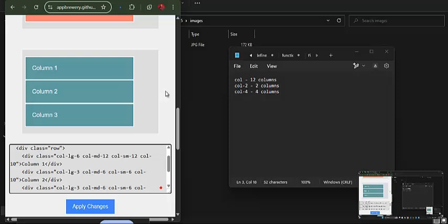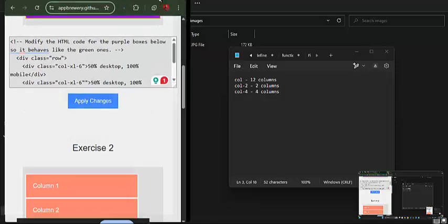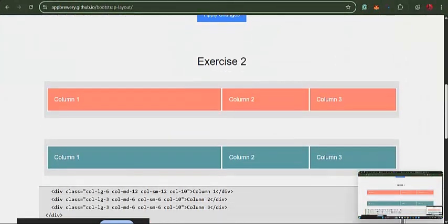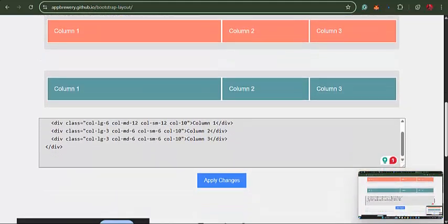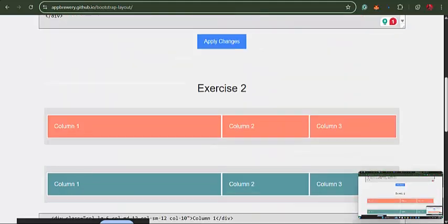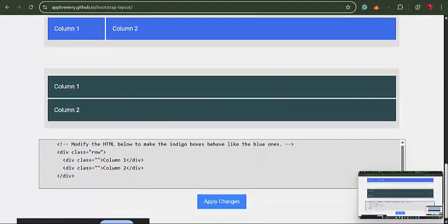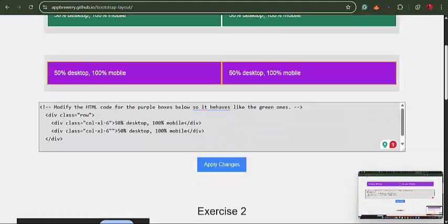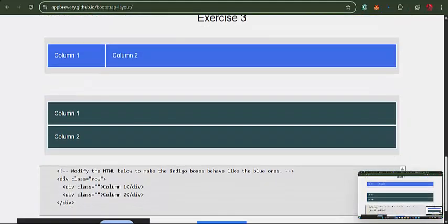Alright, so we've been able to recreate the second exercise. So we have the same thing at different breakpoints of our screen. So what we want to do is do the last exercise. So let's work on the last exercise.